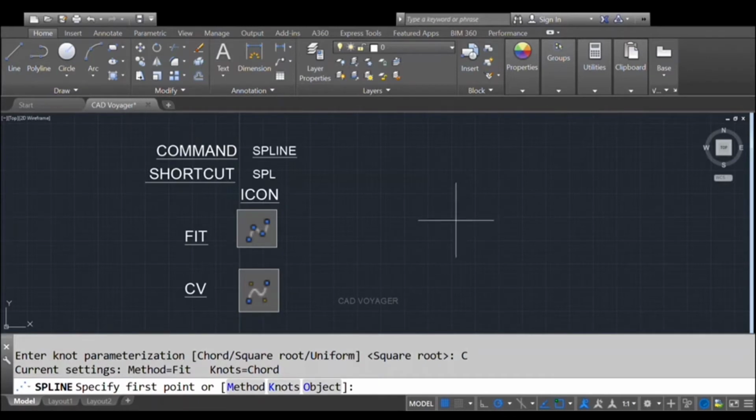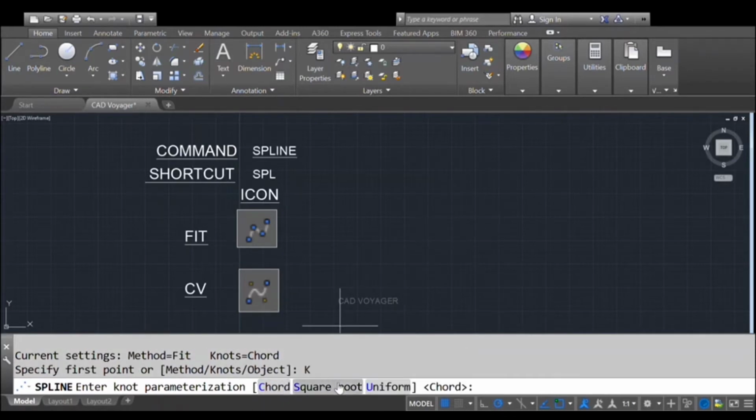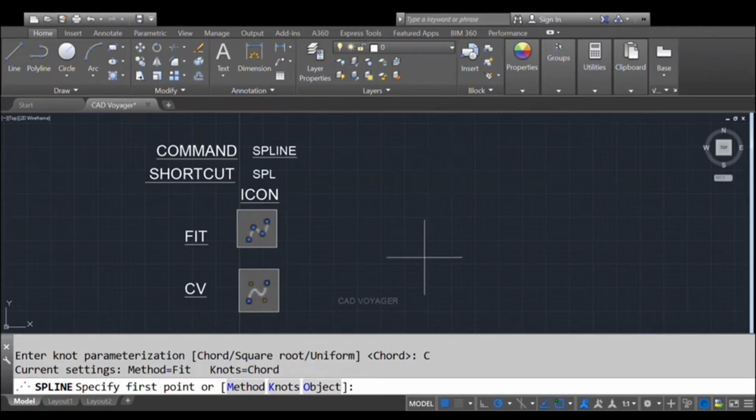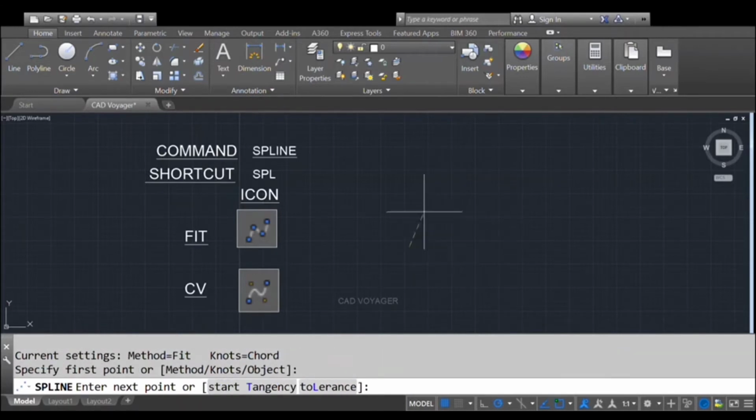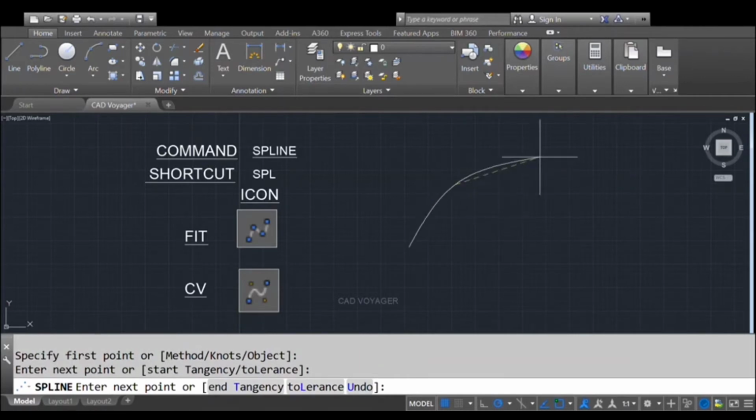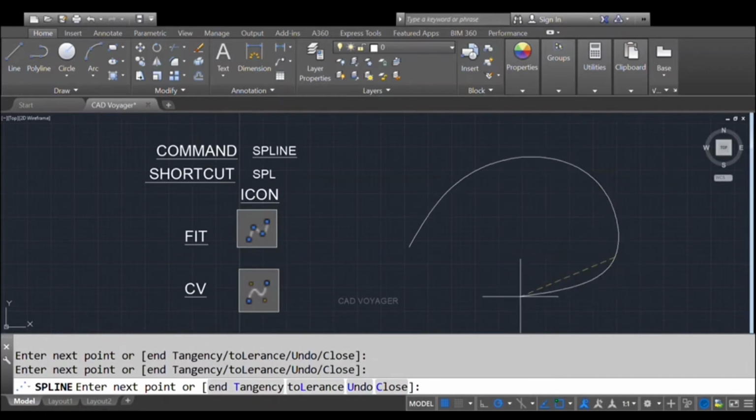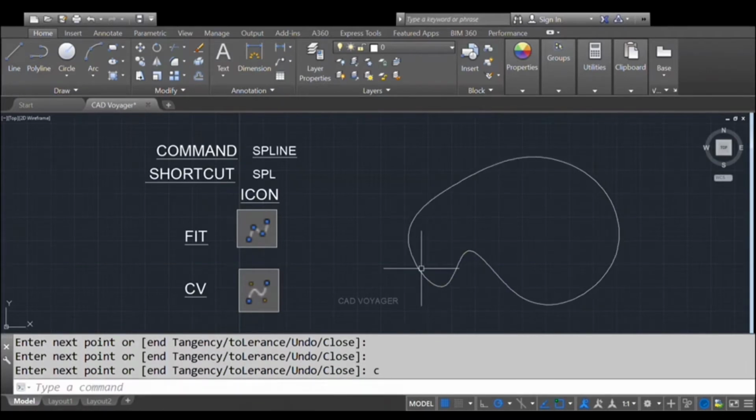Then it asks to specify the first point. After specifying the first point, it asks to specify the second point. Now you can specify as many points as you need. Then finally I am terminating this command by giving close. The chord length is nothing but a value less than the diameter of an arc or any circle.